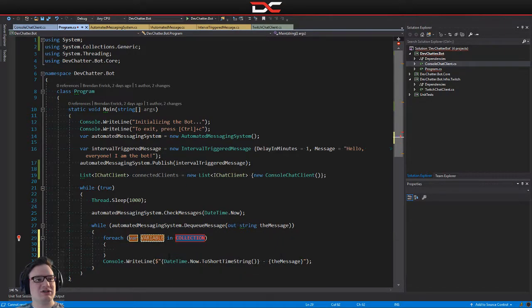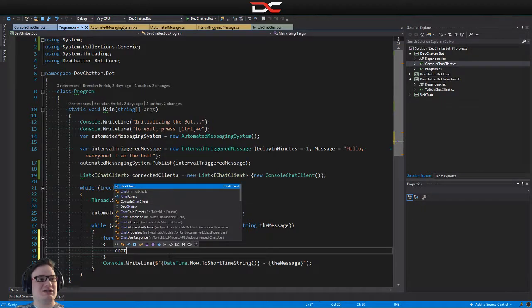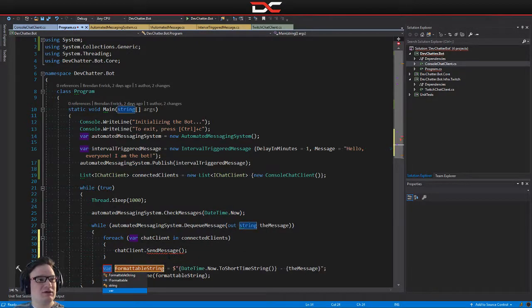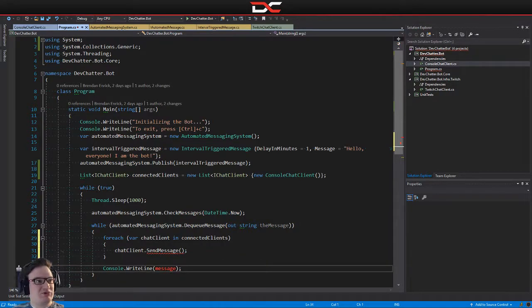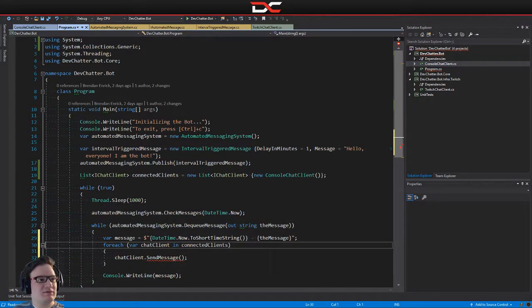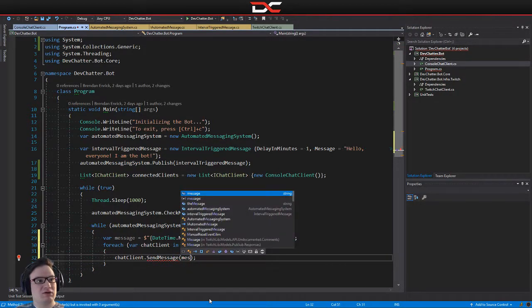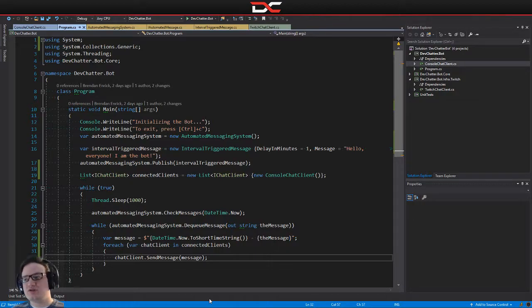So for each connected client, chat client dot send message, and we are going to make that message, pull that up a couple of lines, get rid of this, and now we are able to write to the console in the same way that we are going to with Twitch.